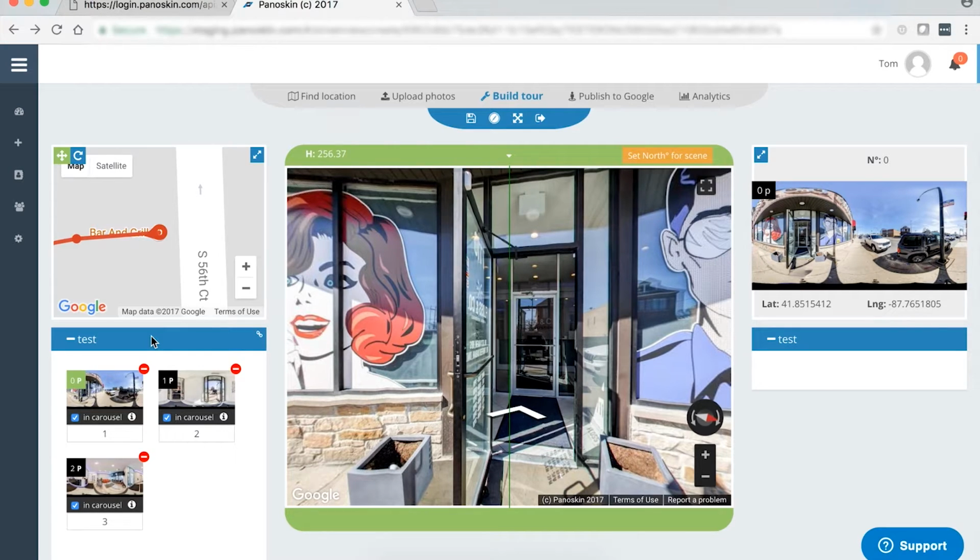So what we've done is we've given you the ability to control this. By checking or unchecking the checkbox within the connected thumbnails, you can tell Panoskin which scenes you want to include the place ID, effectively resulting in the thumbnail not appearing within the carousel on the place page.